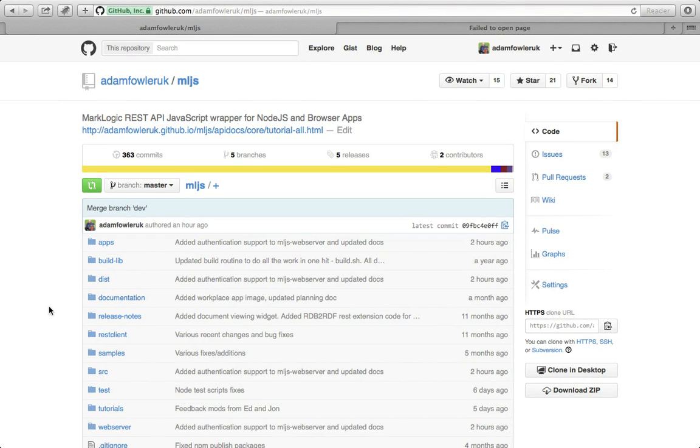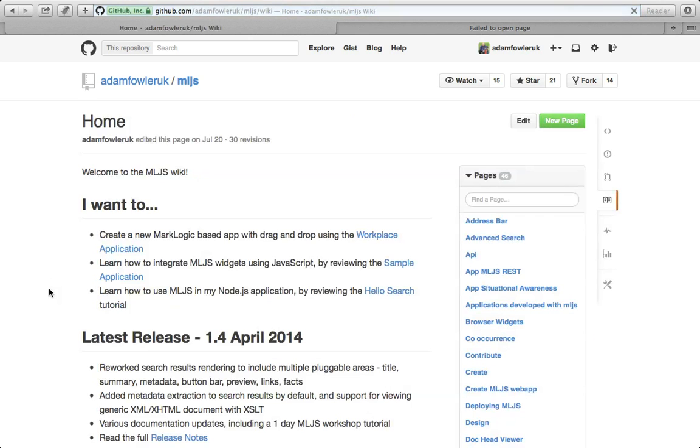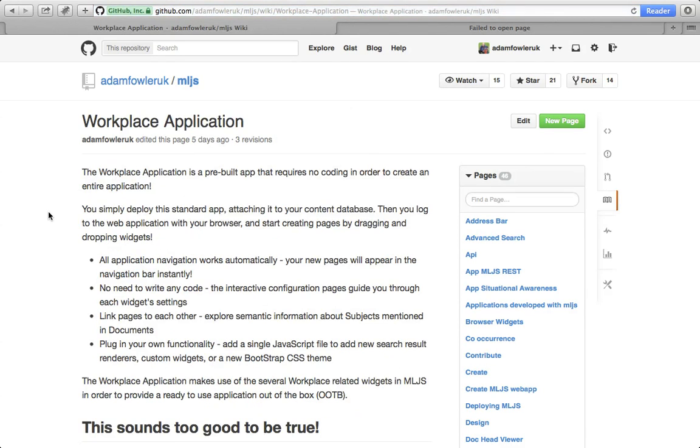Hi, I'm going to introduce you today to downloading and installing the Workplace application. I'm going to start from the MLJS GitHub homepage, so that's where it lives. On the wiki is where you go for everything to do with documentation. This is task oriented, so I want to create a new Workplace app with drag and drop. Yep, that's what I want to do. So I'll go and follow that.